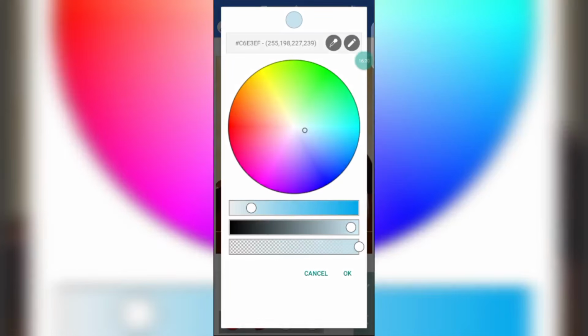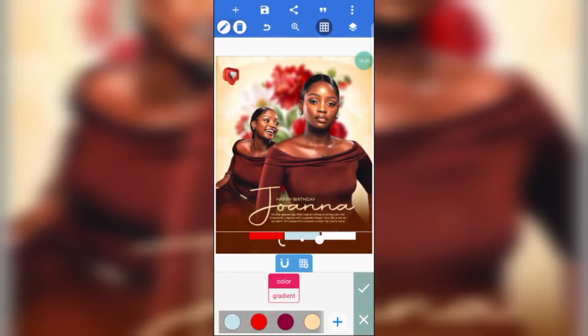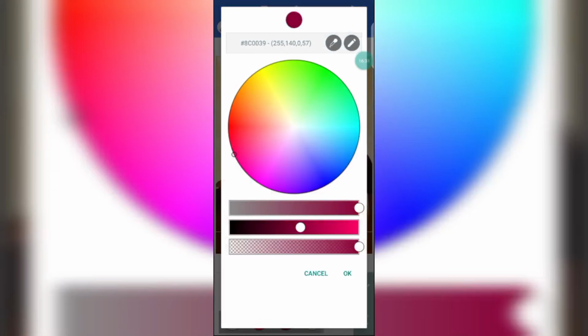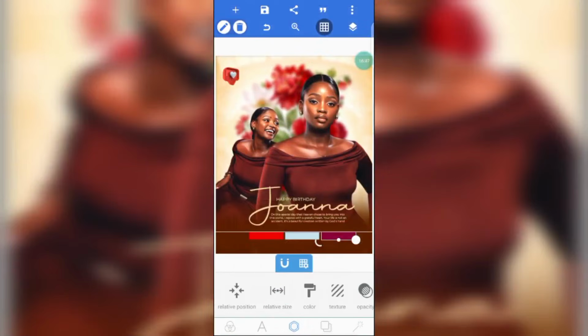Click on your plus icon. This is the color code C6E3EF. Click on OK. Then the last one, we'll be giving it this color, and the color code is 8C0039. Now I'll be writing some good things about her. She's beautiful, she's strong, and she's exceptional. So I'll be writing that one after the other.